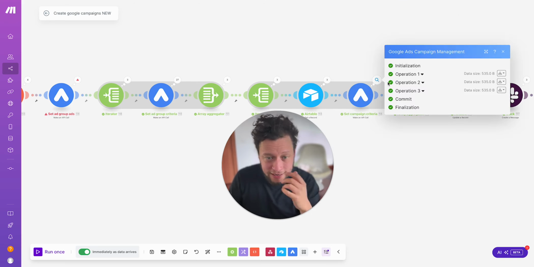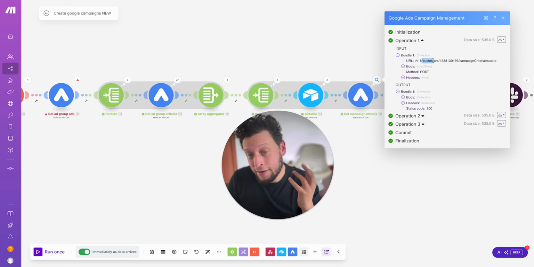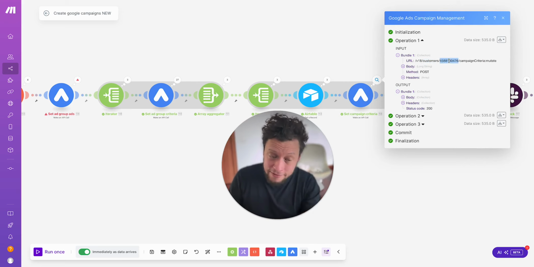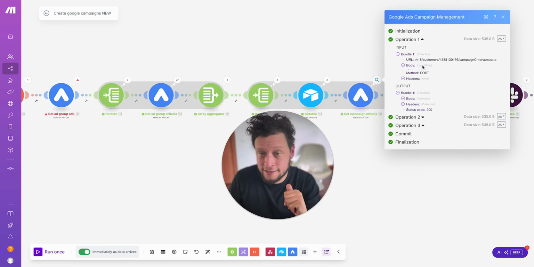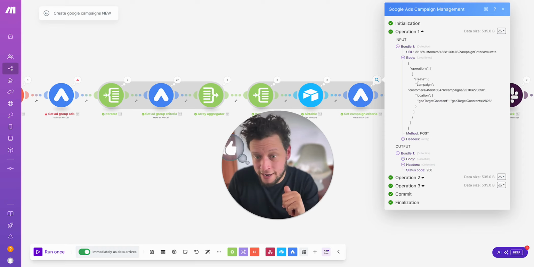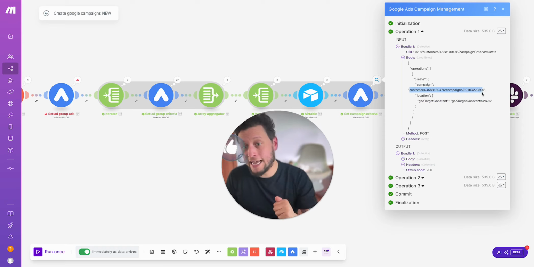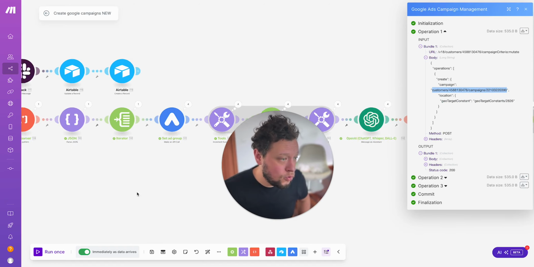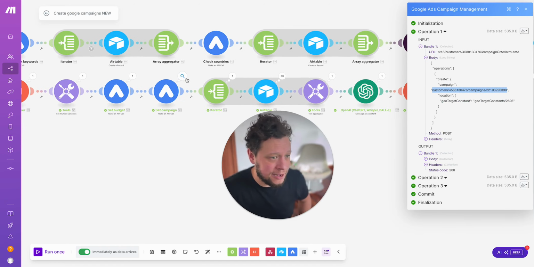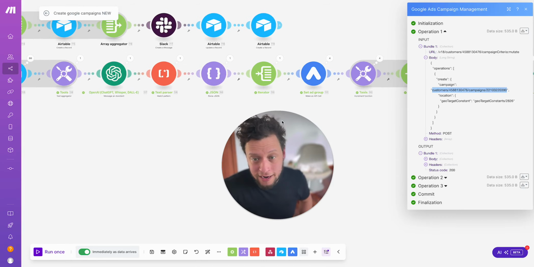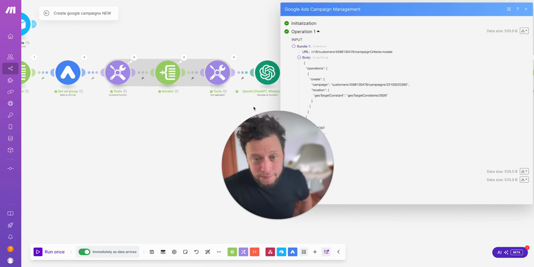So now when I make a campaign criteria call, I make a call to V18 customers, map this again to my particular Google Ads. And in the body, I say create campaign. I map it to the campaign made from earlier. So all the way back here, set campaign. That gives me a result. I map this to this campaign.